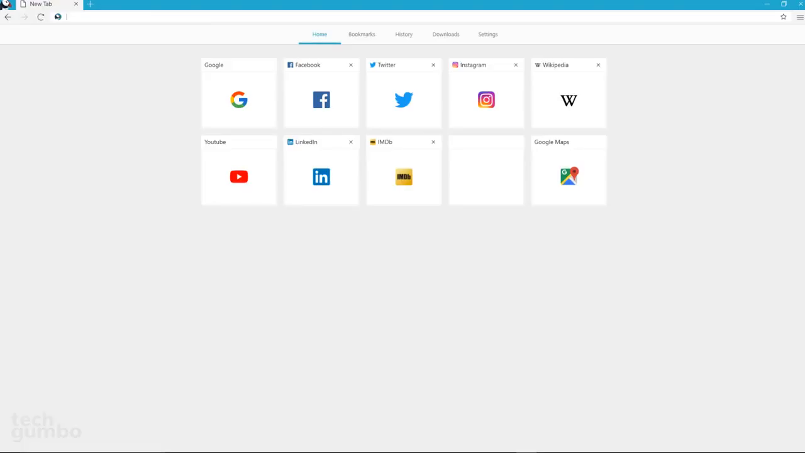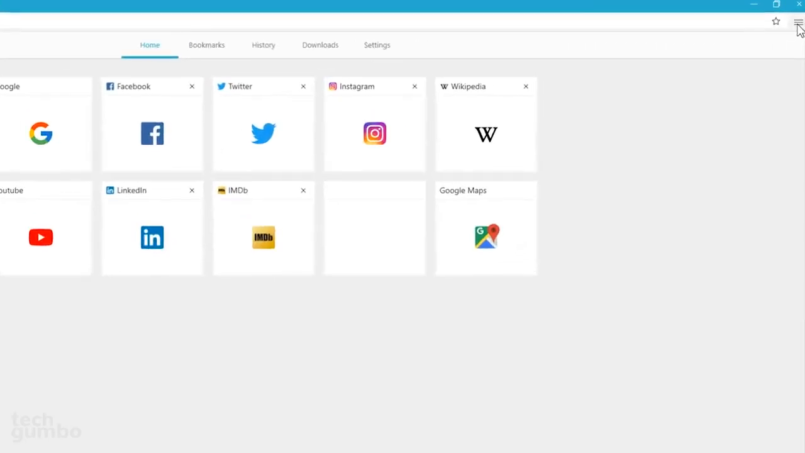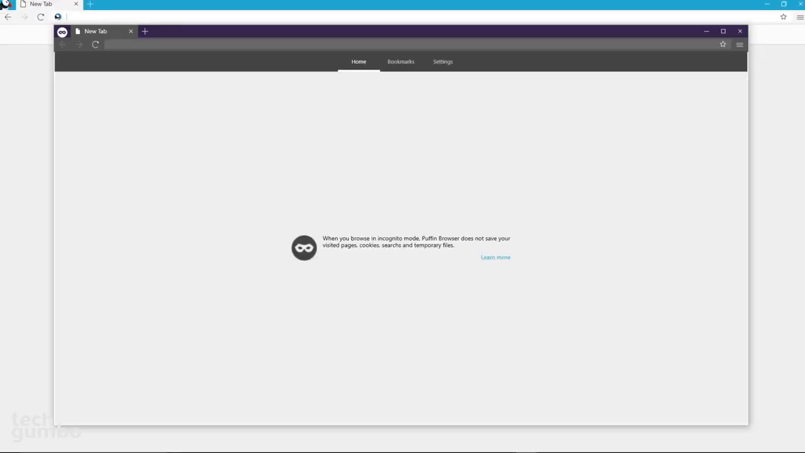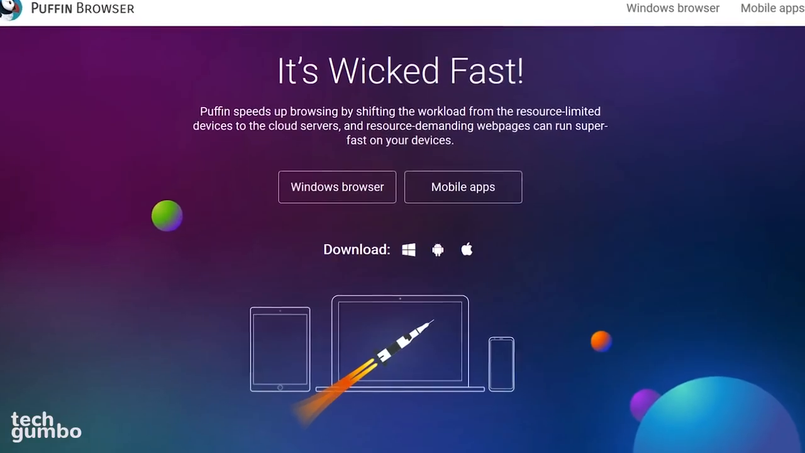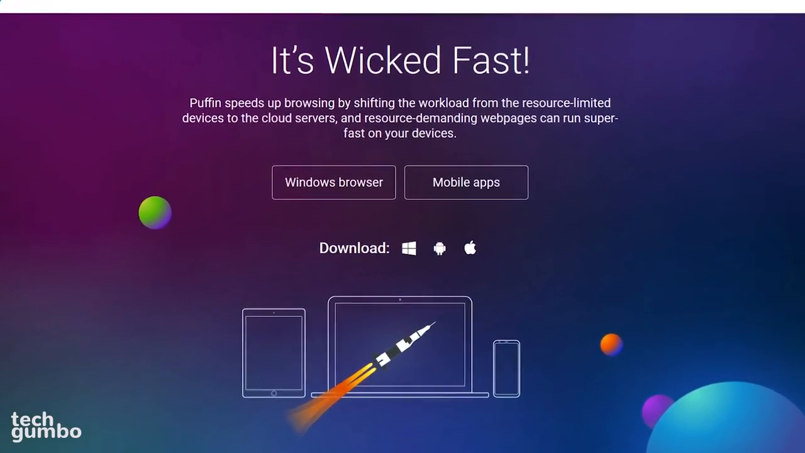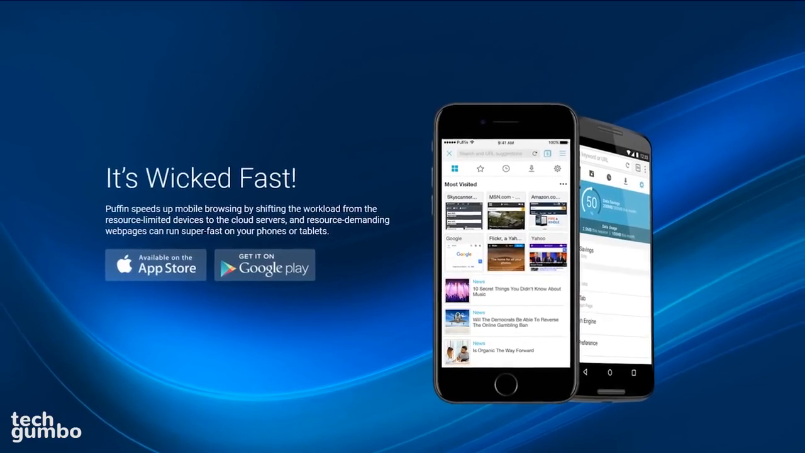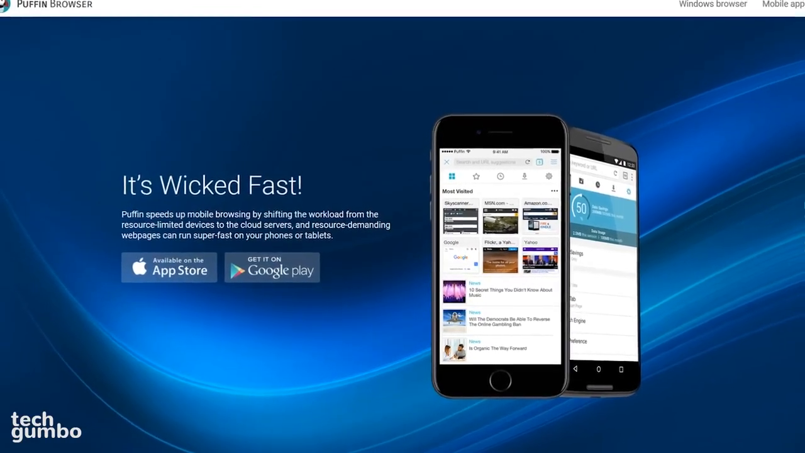Puffin Browser is currently in beta on Windows. Other than the cloud computing technology, the feature set is limited. For increased privacy, you can open a new incognito window by selecting the menu in the upper right, then select New Incognito Window. This will ensure that the browser does not save your cookies, temporary files, web pages, and searches. The Windows version of this browser should become more interesting as more features get added. Puffin is officially out of beta and available for use on iOS and Android.